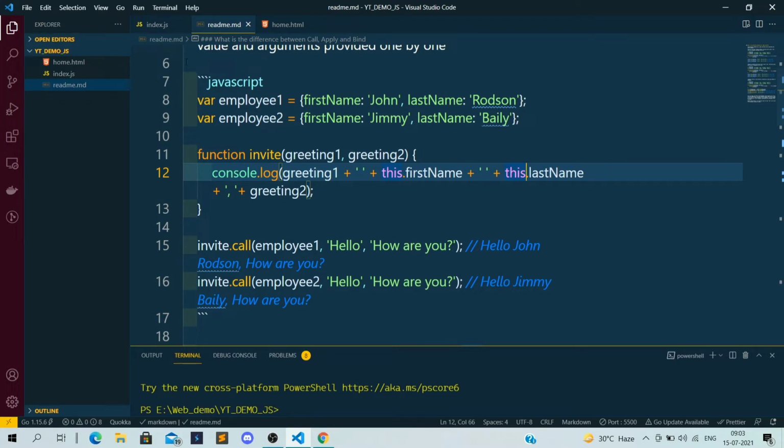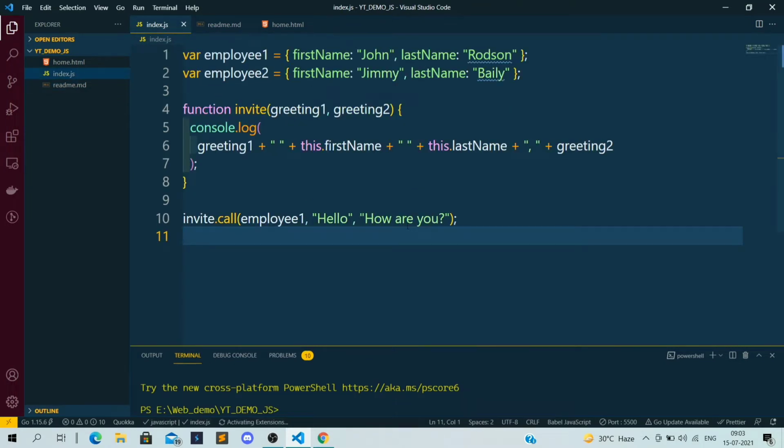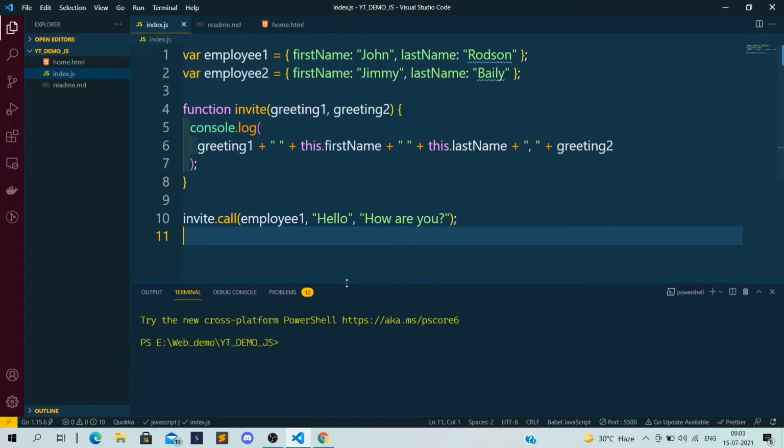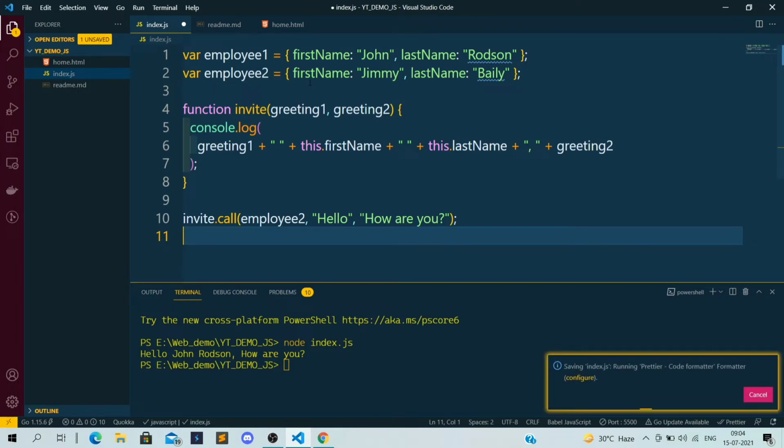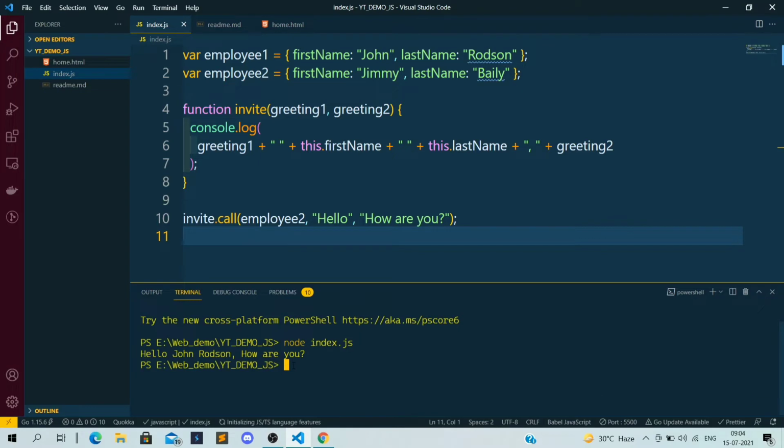Let's see the example in action. Let's say we have the same example here. Now if I try to run this with node index.js, see, it is printing hello John Rodson, how are you. Now if I pass employee2 here, then this.firstName is referring to employee2. What is the first name of employee2? Jimmy. And the last name of employee2? Bailey. Now if I run this, it will print hello Jimmy Bailey, how are you.